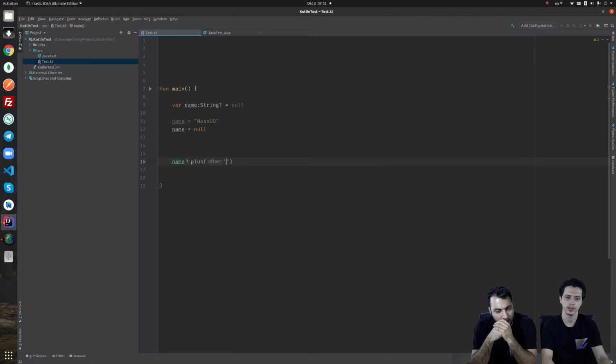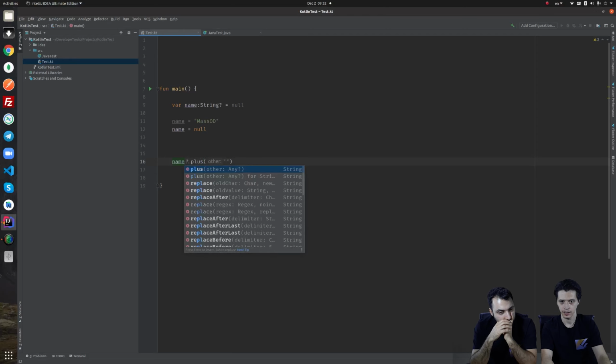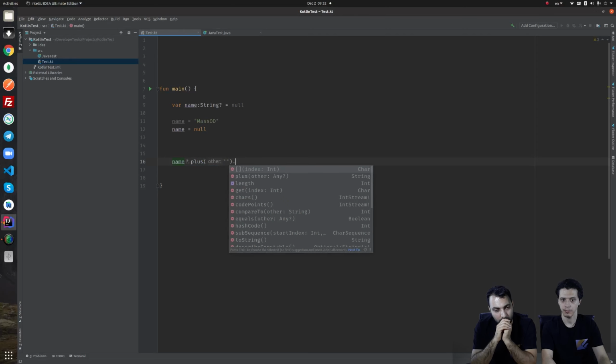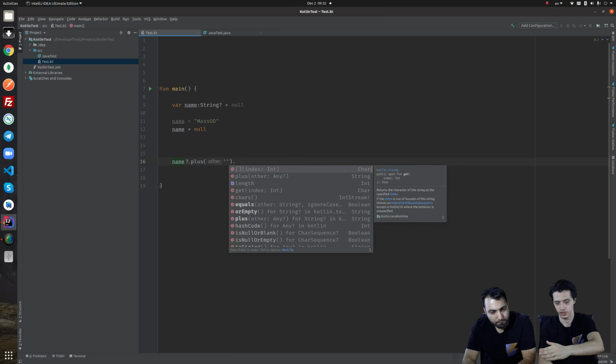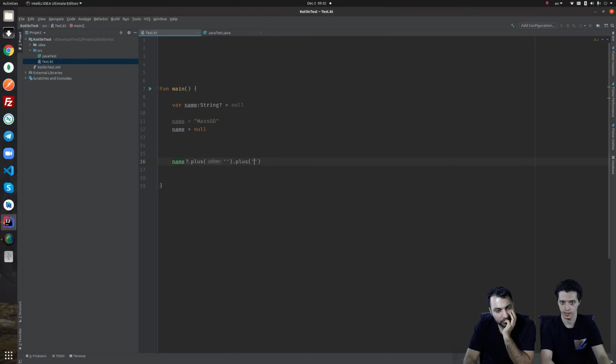Okay, for example, I'm calling this plus function on the name, and then it is returning also a string. This whole expression here might return null because the name might be null, and this safe call might return null for the whole expression. Then if I call dot, for example, on the chaining string and call another function like again plus, let's see, because it's defined on a nullable value.